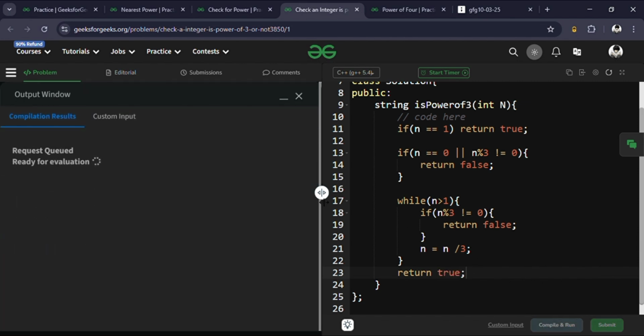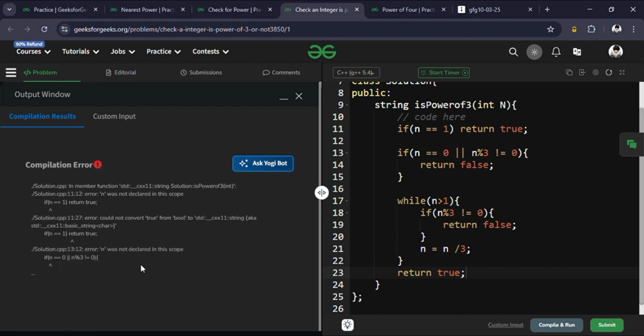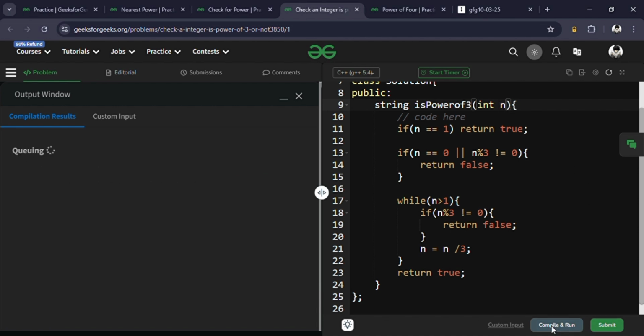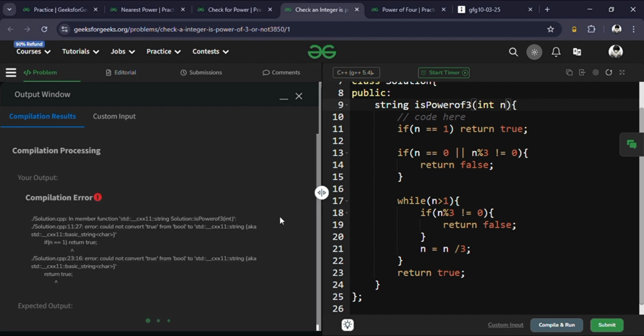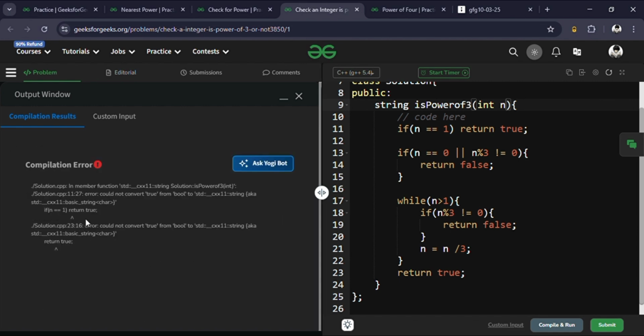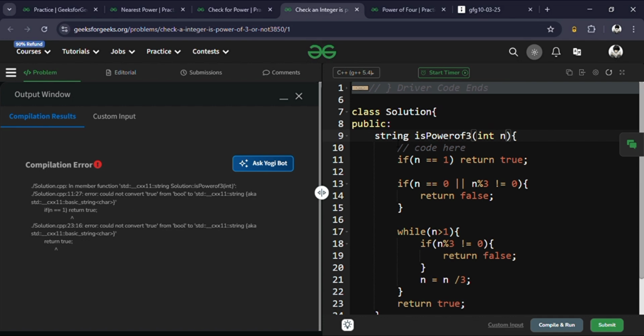This should be able to pass all the example test cases. So compilation error. Okay, this is capital N. Let's make it small n. Now let's run. It should pass again. Return true. String. Okay, it is saying string.